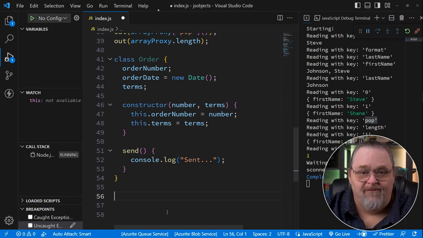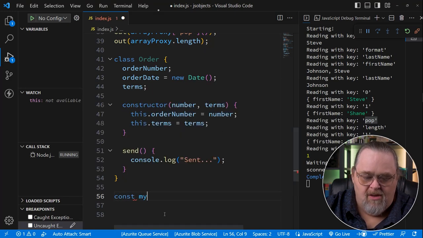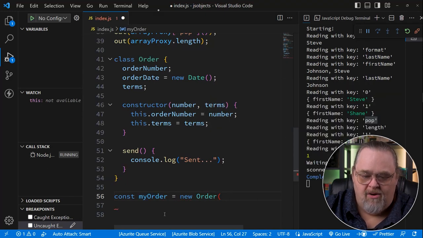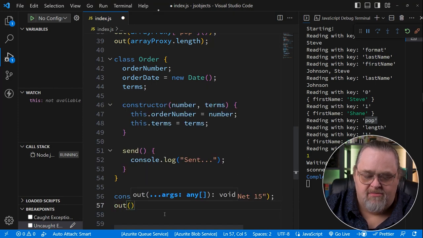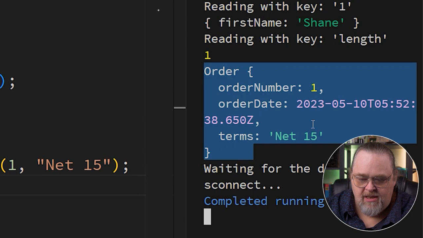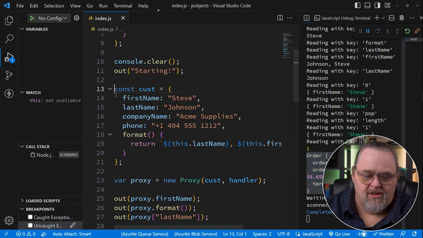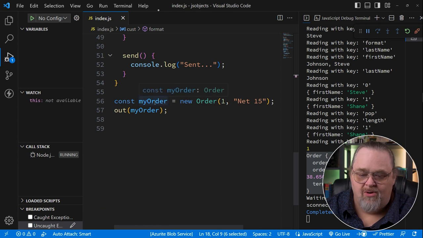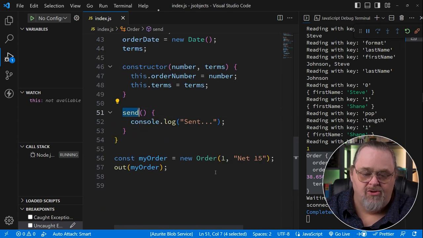This essentially creates a constructor function so that if I do const my order, new order, right? And in here I have to give it a number, and then let's say net 15. If I just write out my order, you'll see that the order is just what we think it is. But notice, unlike what we were looking at earlier, there is no function here, because the difference between the way we constructed this object, format isn't added to the prototype. It's just a member of the object. Whereas down here, this order has added the send to the prototype of this object.